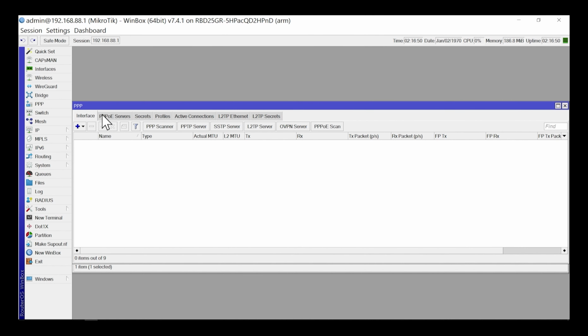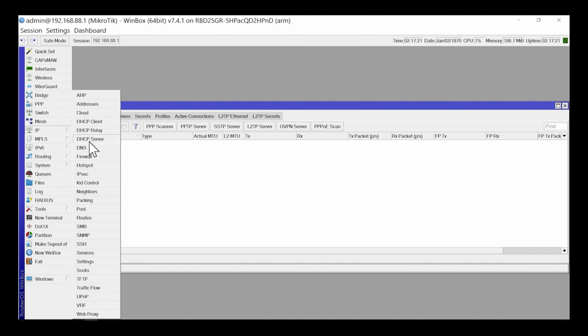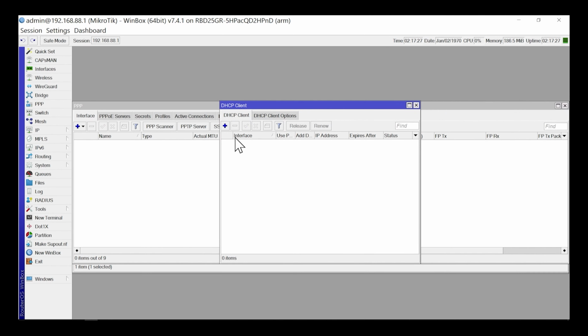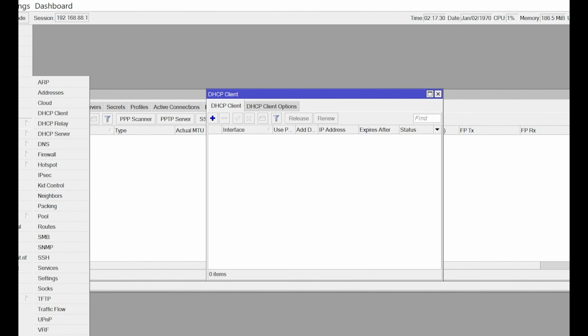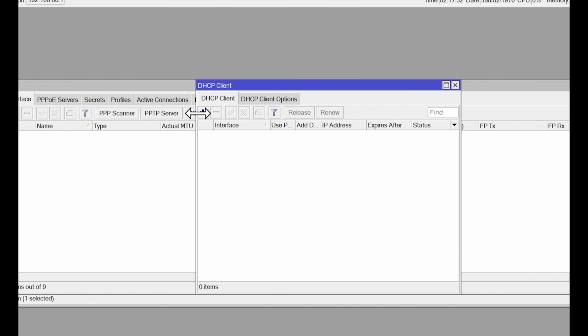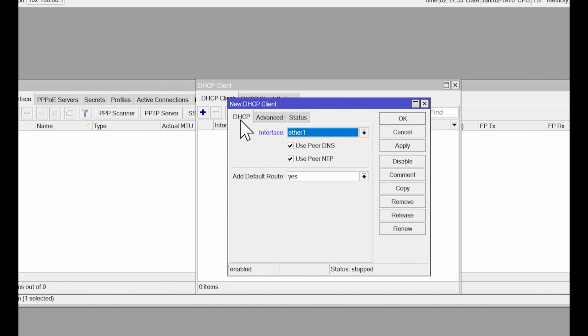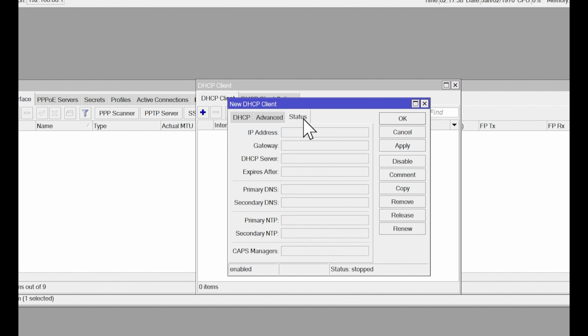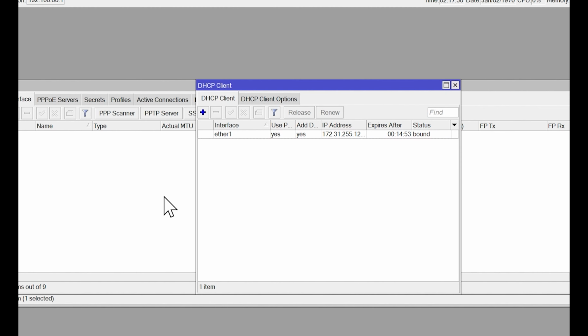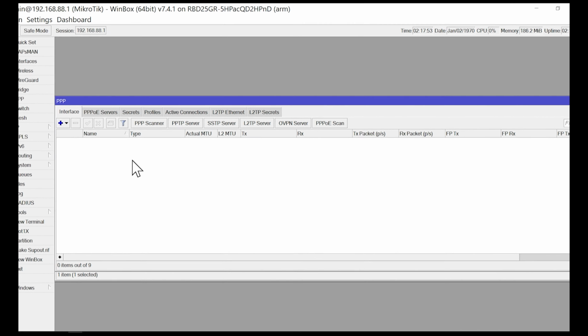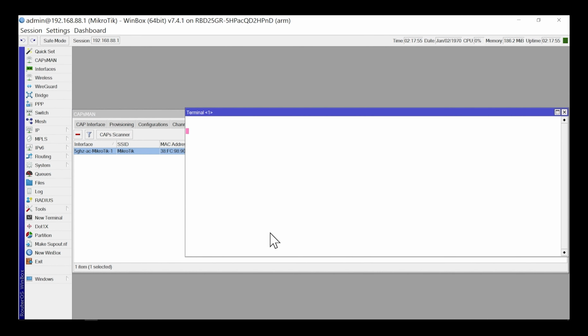Remember, this guy is waiting for the LTE, but for the time being, I just want it to be wired to my other provider router. So I'm going to create a DHCP client going into IP, DHCP client, clicking add, selecting DHCP and Ether1, then I like to go into the status tab, click apply, and it should get an IP from my upstream router. So basically, this guy is already connected to the internet.